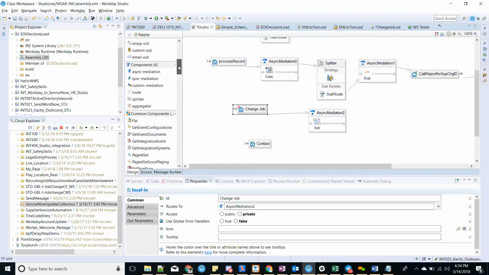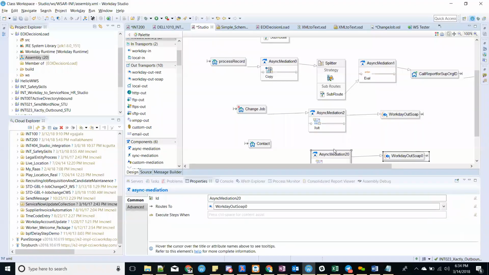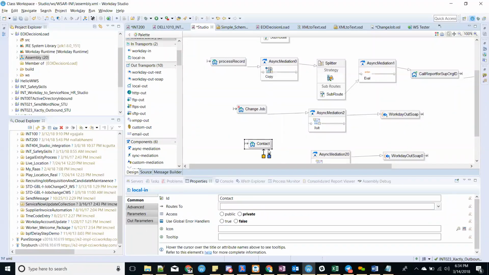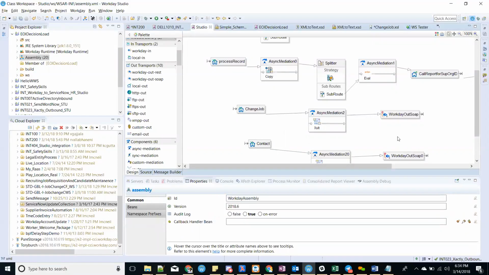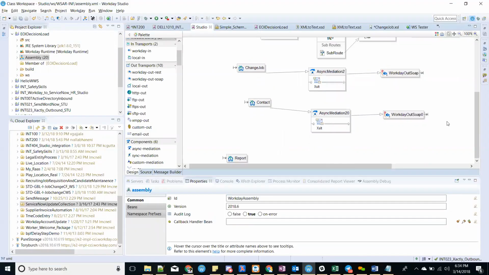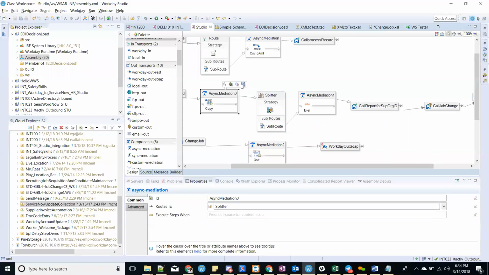So you perform your change job, and then you do your Workday Out SOAP. You call your API. You're basically done. That's it. And then in a similar way you put your API for your contact change as well. And then you complete your integration. And for error handling, you can already look at the Studio that I have built, you can put the same error handling logic in it.